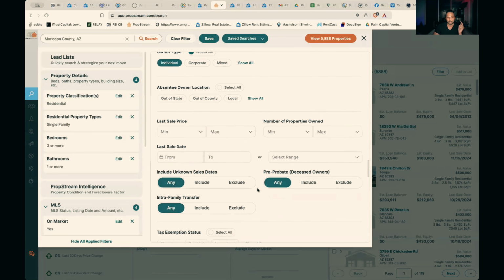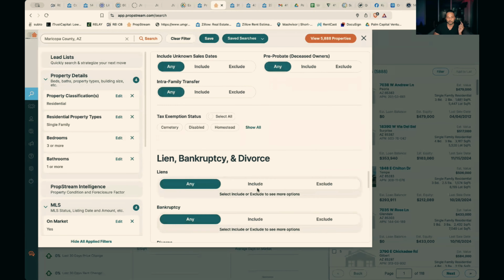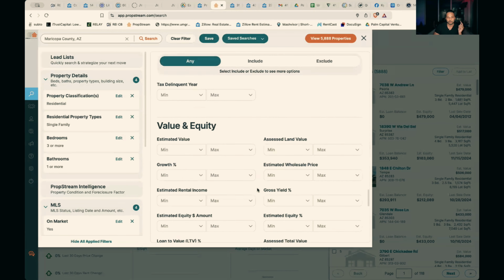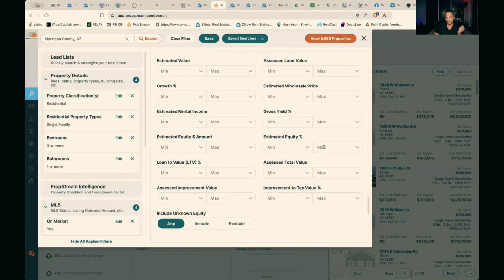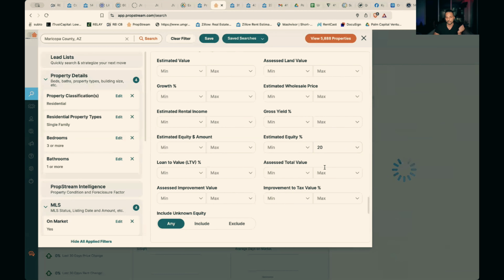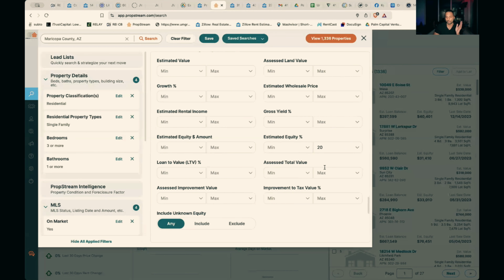Okay. The next thing I'm going to be looking for down here is, don't care about liens. I always use this estimated equity. I want to max this out at 20%. Now, why would I want to max this out at 20%? Because I want to make sure that the equity that's in this property is really low so I can negotiate a sub-2 deal, right? That's my entire business model. That's what I'm looking for.